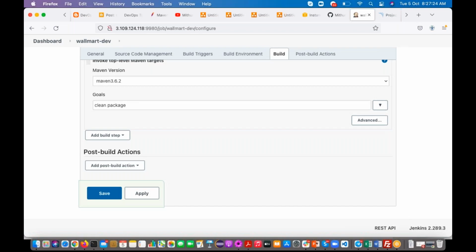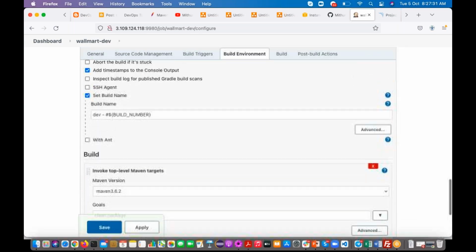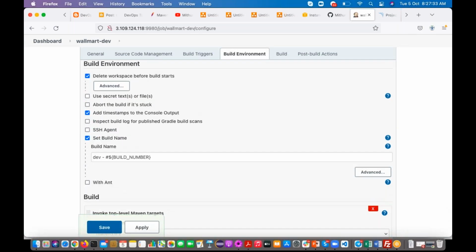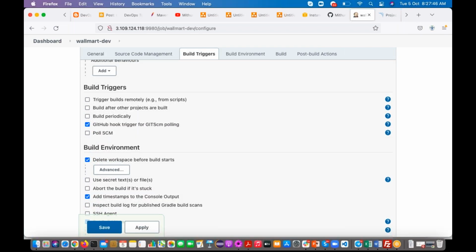We have configured that dev job. Okay, so by default this job is going to run in the master instance. Instead of that, I want to run it in the Walmart-dev node, whatever node you have created. So for that, we are going to use one option.